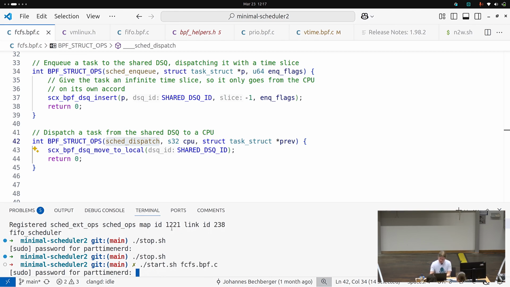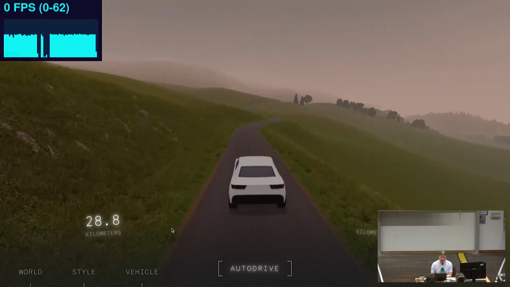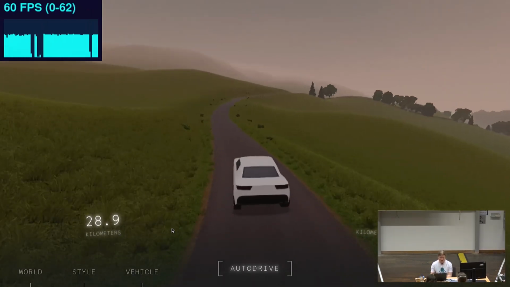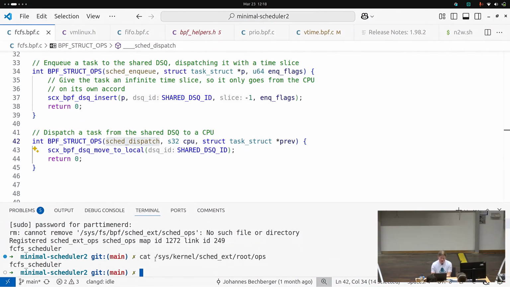Always the hardest part, getting your password correct. Cool. I register the scheduler. The scripts are also included in the repository. Let's play the game. And you see, nothing really changed. The problem is always when nothing changed, I'm like, is the scheduler really running? Yes, it is running. We can just check it by using the sys file system here. So no change at all.